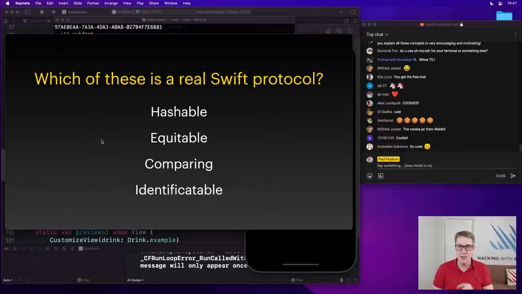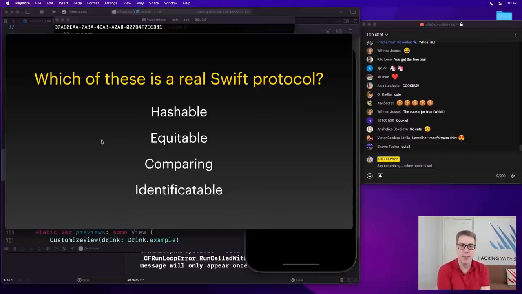Which of these is a real SwiftUI protocol? Is it hashable, equitable, comparing, or identificatable?